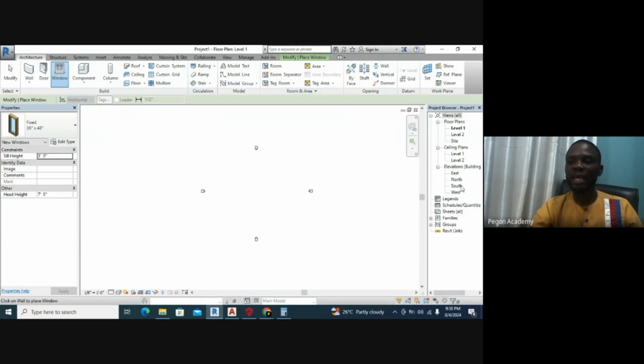Now, over here, you have the project browser. Remember, this is the menu section, properties section, and the project browser section.